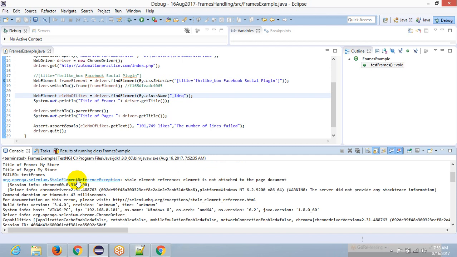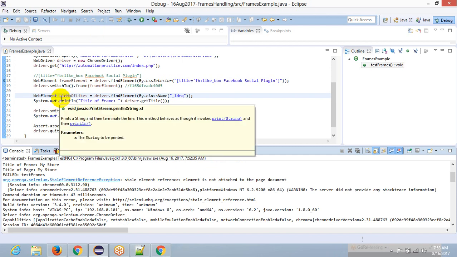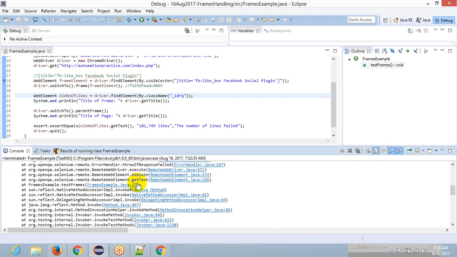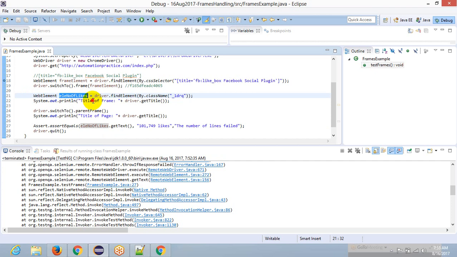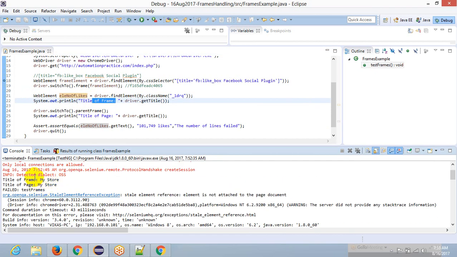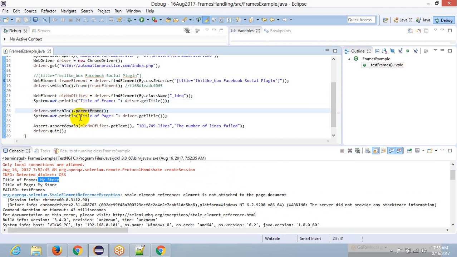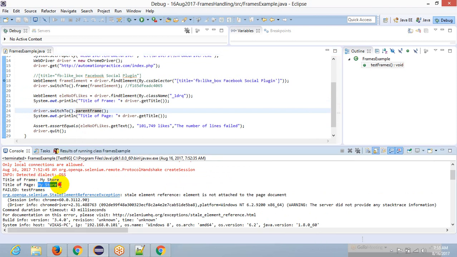The stale element exception is thrown when your web page is changing, or you have a web element reference and right now it is not in scope. So let's find out on which line number we are getting the exception. This is my code. On this line number I am getting the exception. See, I have this web element object, which is coming from the frame. Then I printed the title of the frame. Let's check whether the title of the frame is my store. Okay, I switch to the parent frame. The title is again my store. It is the same title.